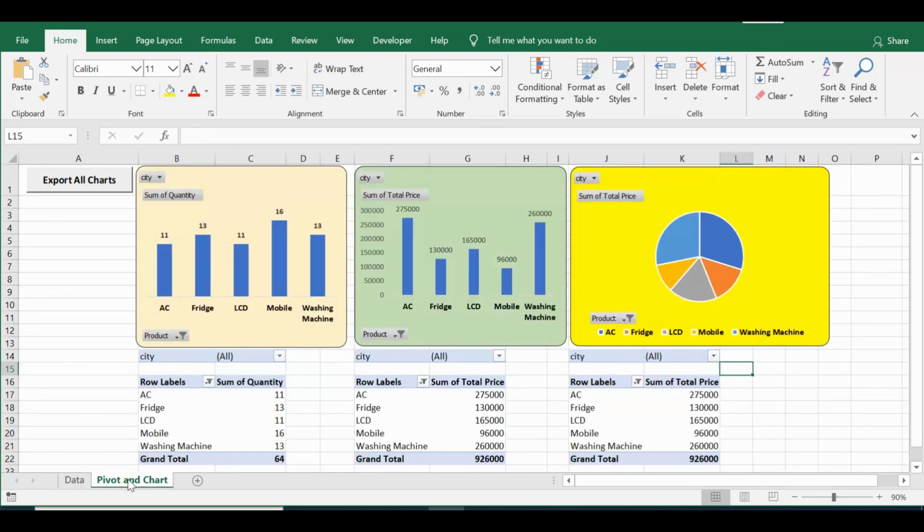And on the second sheet named pivot and chart, I have three pivot tables that I have created using the data on the data sheet. And for each pivot table I have created one chart here. So total I have three charts here. Now I want to transfer all these charts available on this sheet to PowerPoint automatically. And it should be one chart on each slide. So total I want three slides in PowerPoint.